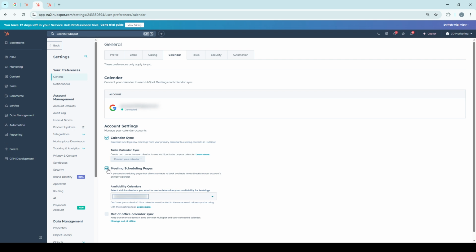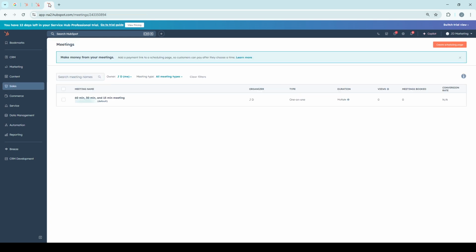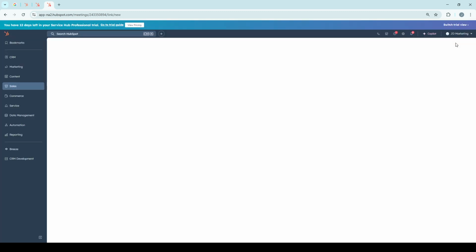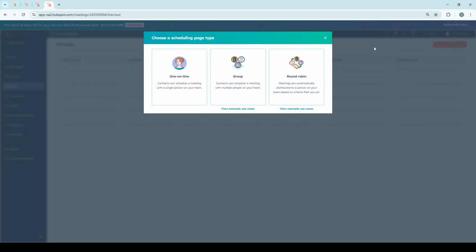You're now ready to create a meeting scheduler. So head over to the Sales tab and click on Meetings Scheduler. From here, you'll see an option that says Create Scheduling Page. Go ahead and click on that. This is where you'll begin to see things come together.